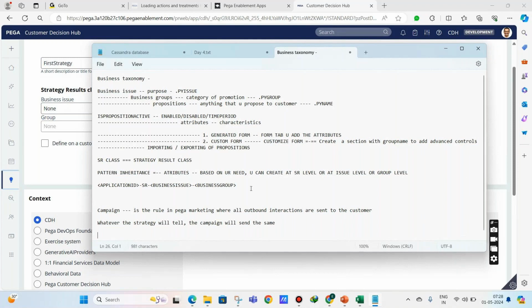For example, for customer one, the strategy decided laptop as the next best action. That's the right offer at the right time to the right customer. The campaign will send that only. Then through which channel is also decided. That is how campaigns in Pega Marketing work. Pega Marketing will simply send whatever the strategy or Pega decisioning tells.